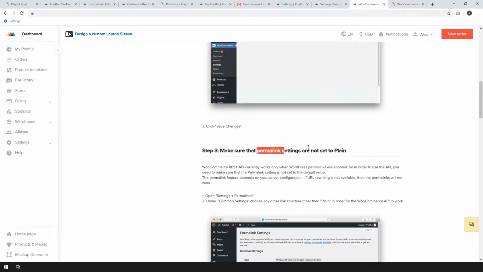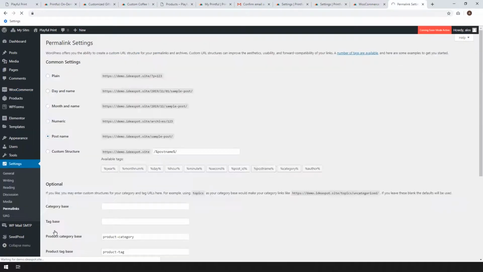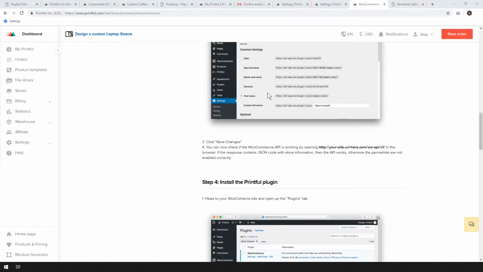Make sure that the permalink settings are not set to plain. So let's go and check our permalink settings. That is under settings and permalinks. So in here, we've got our settings checked on post name. So that's fine. They just want to make sure that you're not using plain permalinks, which you should never do. Never use plain permalinks. Always use post name or a custom structure, perhaps. That's all good. Okay, so just make sure you've got that post name or custom structure permalink set up and click Save Changes. And now you can check if it's working.